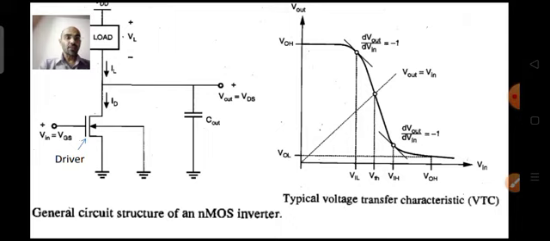And apart from this there are two other points, VIL and VIH. How you define VIL and VIH depends upon the slope of this curve. At the points where the slope of the curve is equal to -1, those points are defined as VIL on the lower side, and on the higher side of the input it is defined as VIH. Why these points are important, and why we have taken this slope as -1, we will see later on. But these points for any type of inverter are defined like this only.